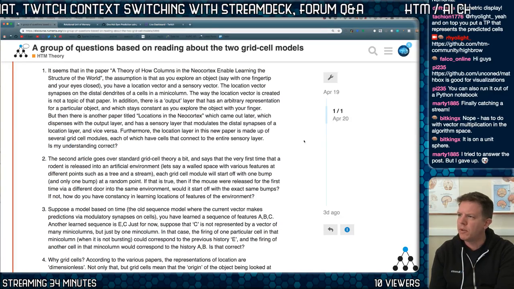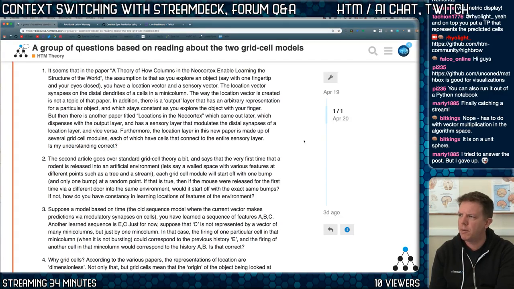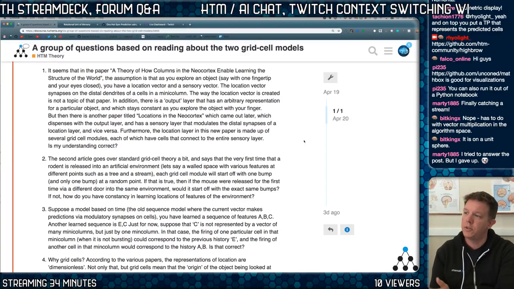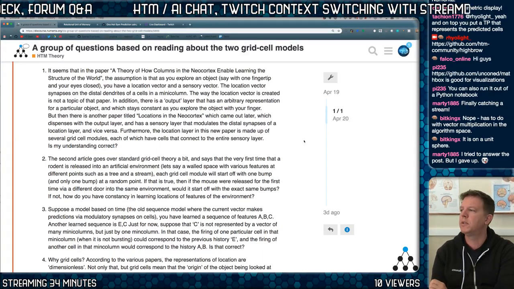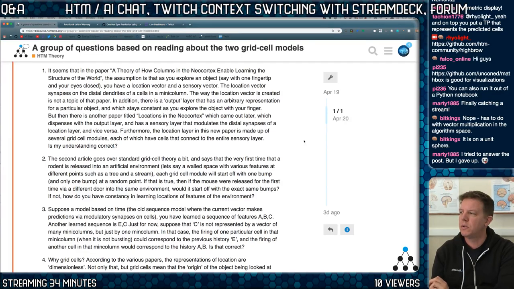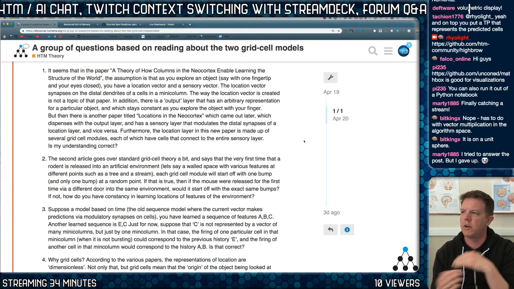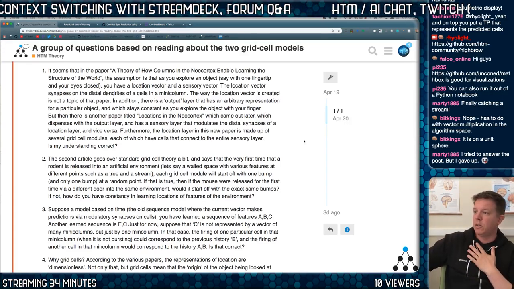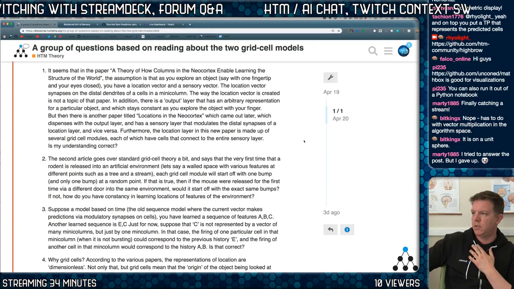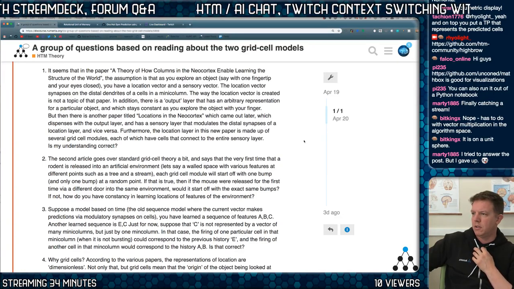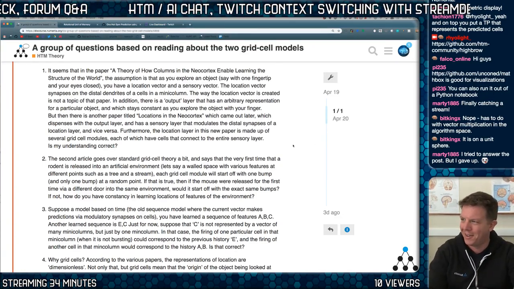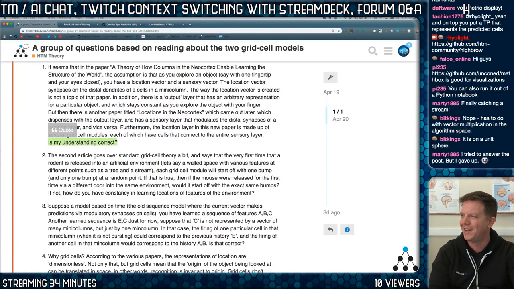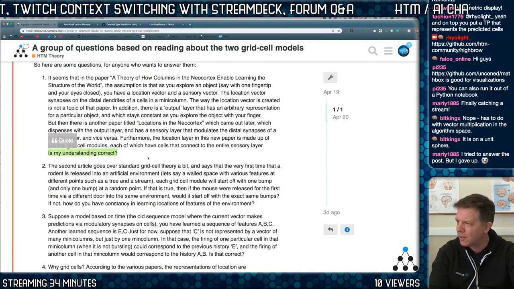In addition, there's an output layer that has an arbitrary representation for a particular object, which stays constant as you explore the object with your finger. But then there's another paper titled Locations in the Neocortex, which came out later, which dispenses with the output layer and has a sensory layer that modulates distal synapses. Furthermore, the location layer in this new paper is made up of several grid cell modules, each of which has cells that connect to the entire sensory layer. Is my understanding correct? Yes, it's a decent summary, I think.